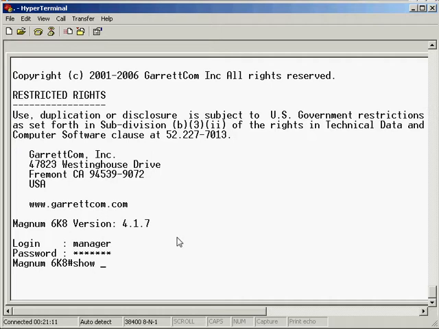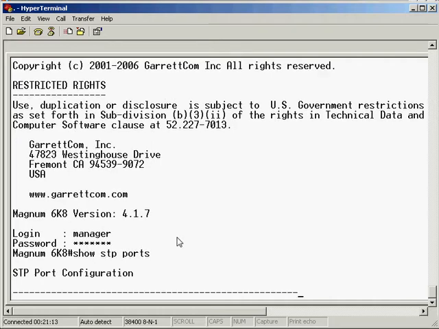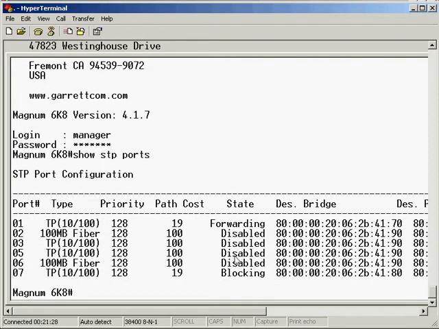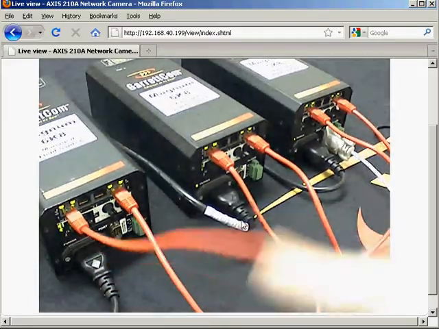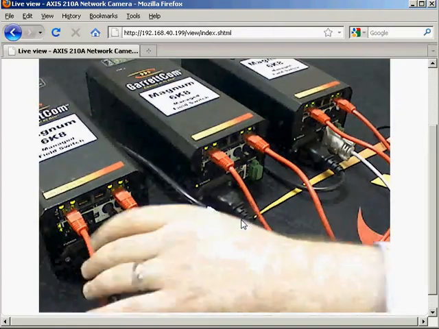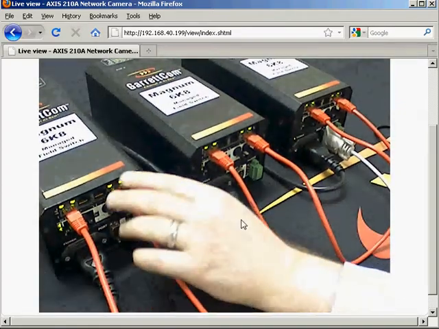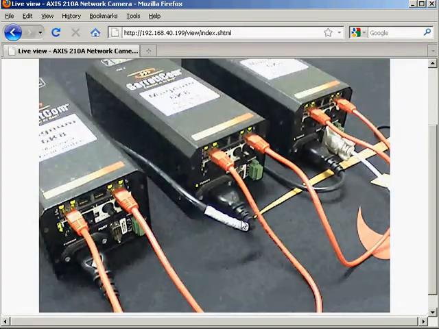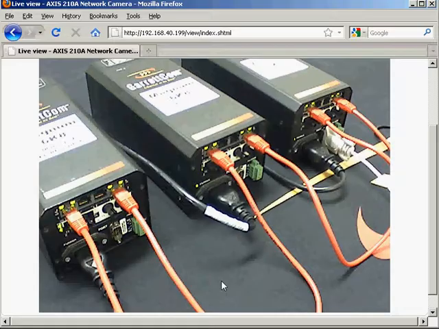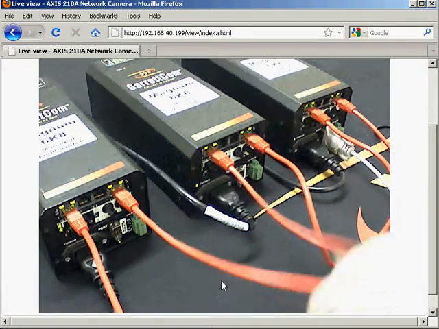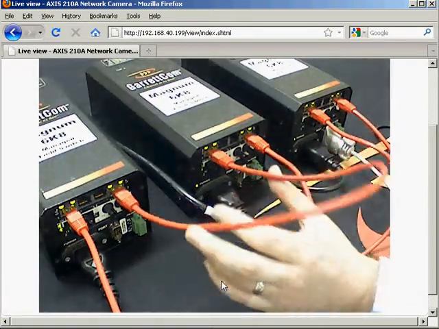Let's see that now. We'll see it in action, show STP ports, and here we can see that port 1, this first port, is working, it's forwarding traffic, but this port here, port number 7, is blocking. This means that this link here is the redundant link, the backup link, the spare link.